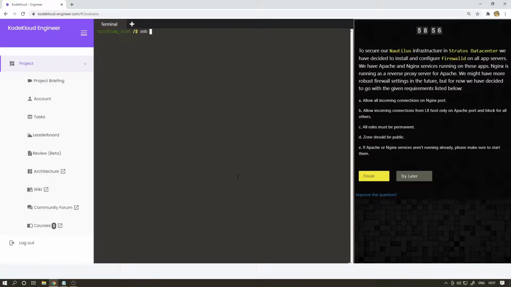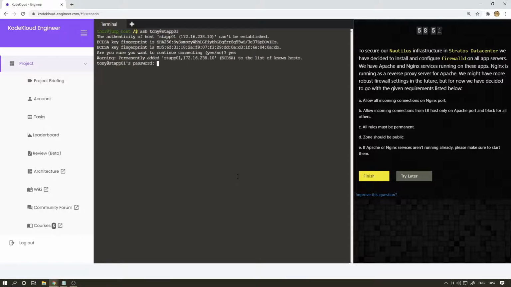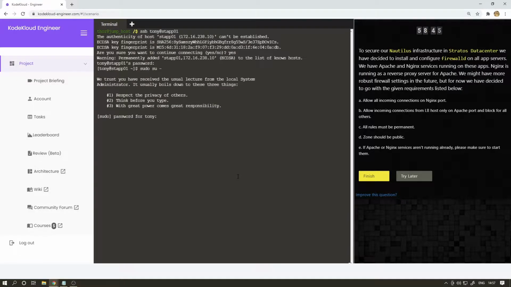Hello and welcome to today's KodeKloud engineer task, which is setting up Linux Firewalld. It looks like we have to set up the task on all three application servers. So let's log in to the first application server.